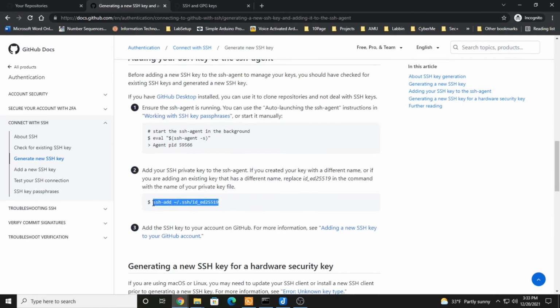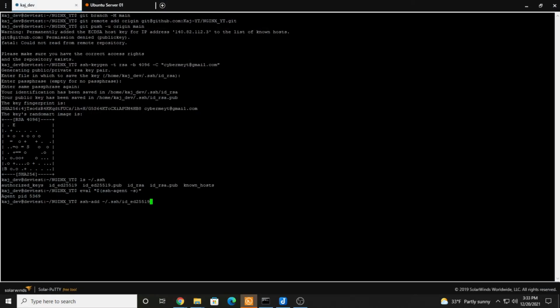And then you just want to go ahead. Again, if you change the file name for whatever reason, you just want to make sure you use the right file name. I did not change it, so I could literally just copy and paste that as well. So we have added that identity.